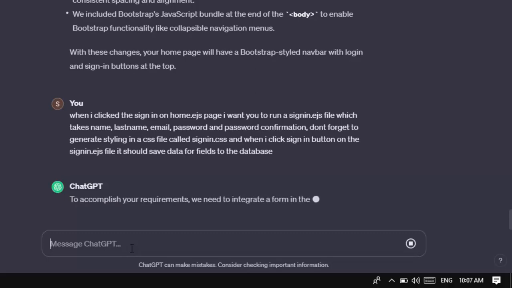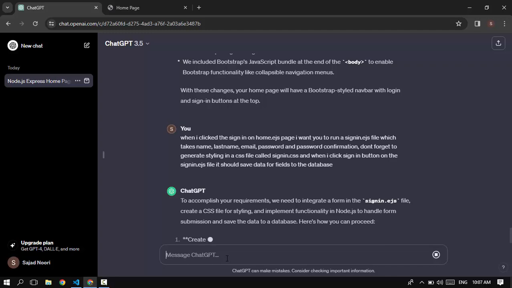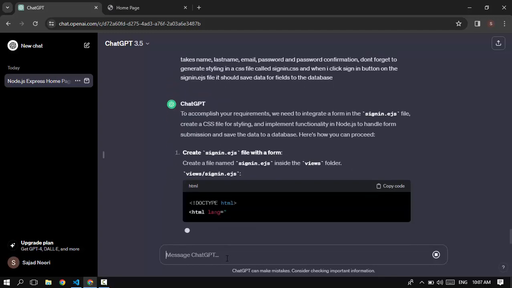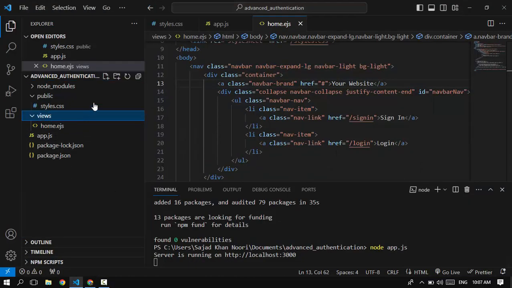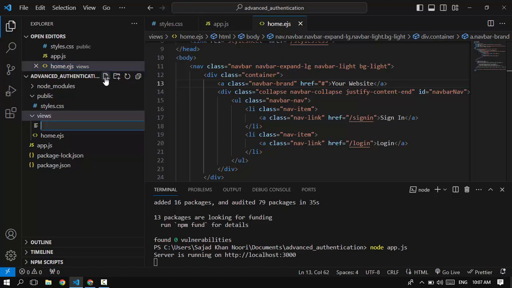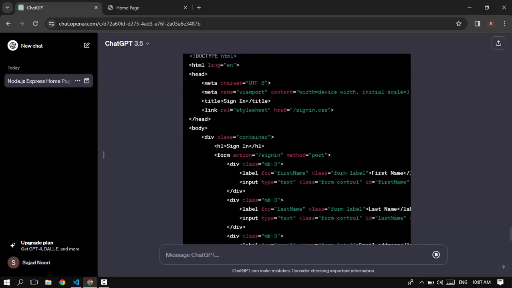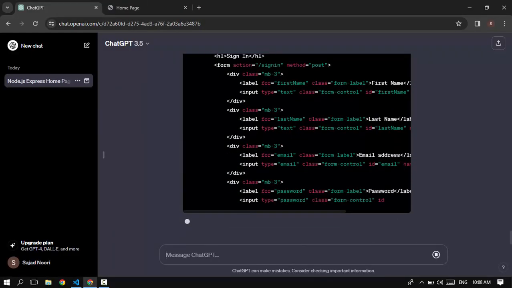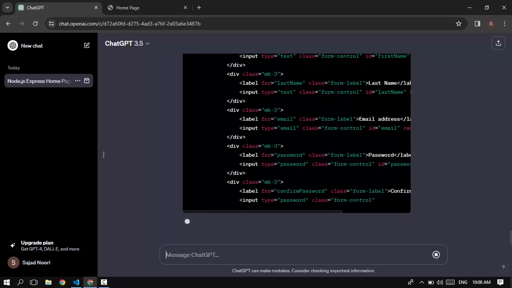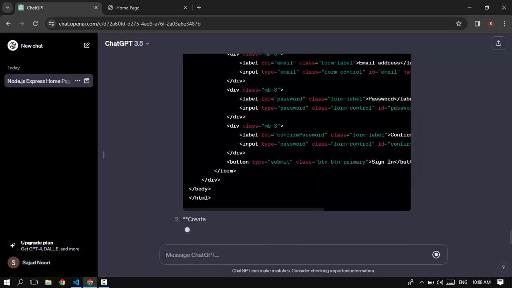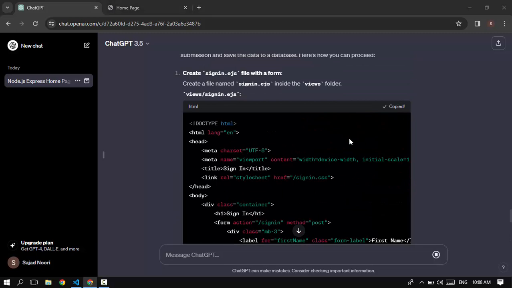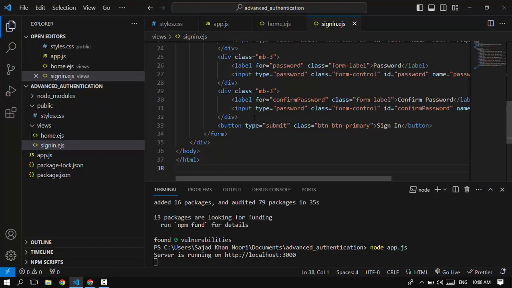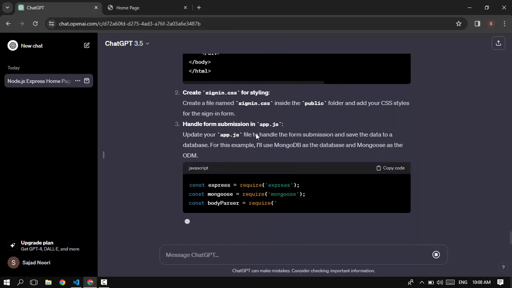Okay, I'm gonna take email, password, and password confirmation. You see, in some websites you have password confirmation to make sure you have similar password in both fields. So in views, we're gonna create signin.ejs for running the sign-in form, and it hasn't finished generating the code. It seems that it's finished. Okay, so I'm gonna scroll to the top and copy the code for signin.ejs. Click on signin.ejs, paste it here, and make sure to save your file.